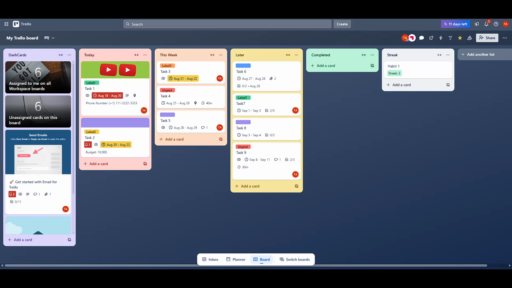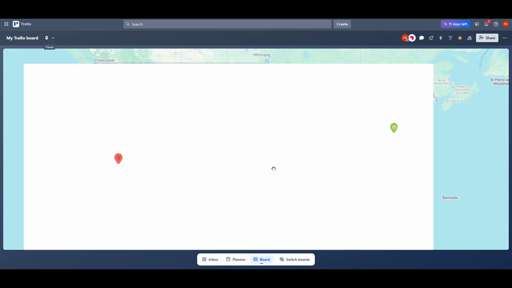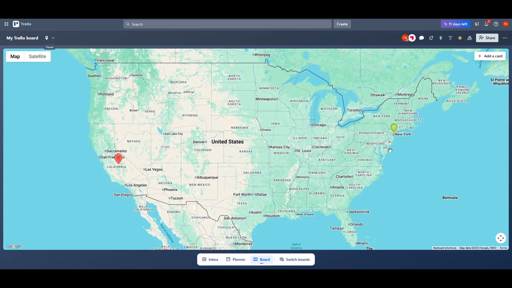To begin, we'll start at the top of your Trello board page. As you look towards the top left corner, you'll notice a small caret icon next to your board's title. Go ahead and click on that icon. What this does is open up a menu listing all available views for your board, offering a variety of ways to visually sort and manage your tasks. Among these choices is one labeled Map. Selecting Map from this list will shift your view from the traditional board layout to a geographical map view.